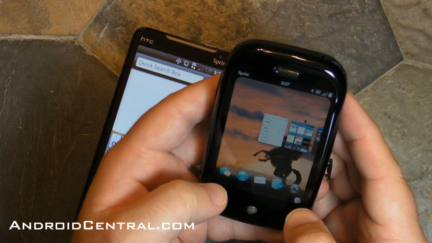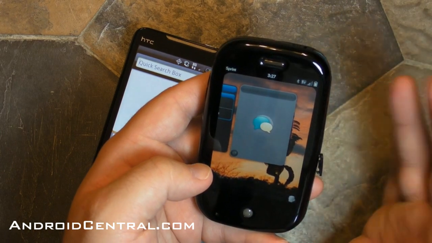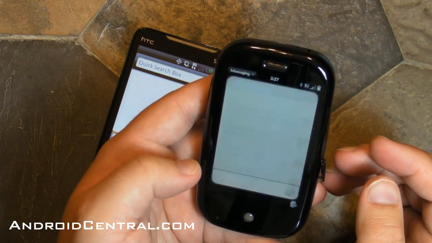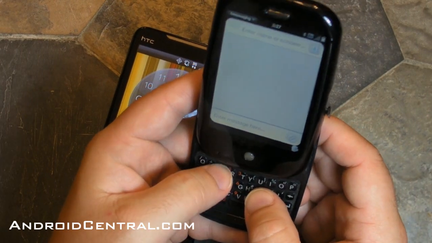Oh, see, there's a notification just popped up on the Pre there at the bottom, and then you just tap it to open it up. It takes a second. Come on, there we go. Yep, and then let's open the keyboard up and give that a little shot.